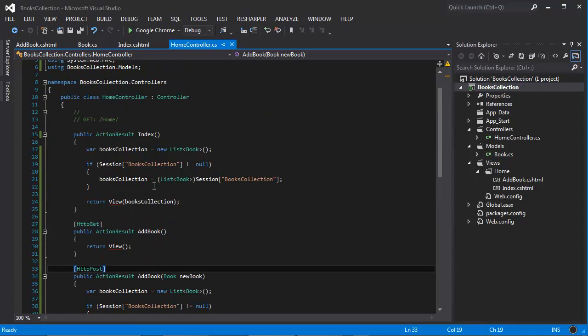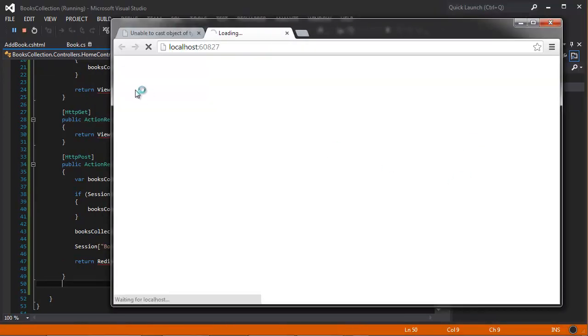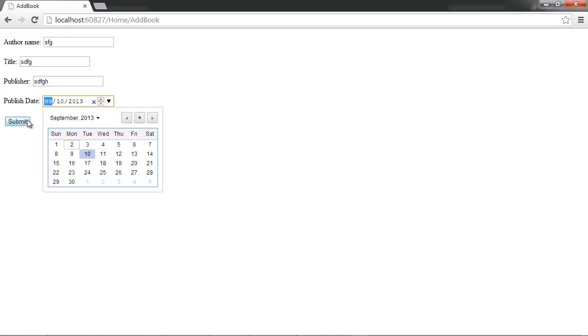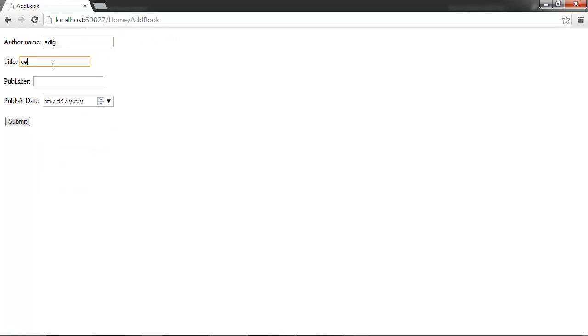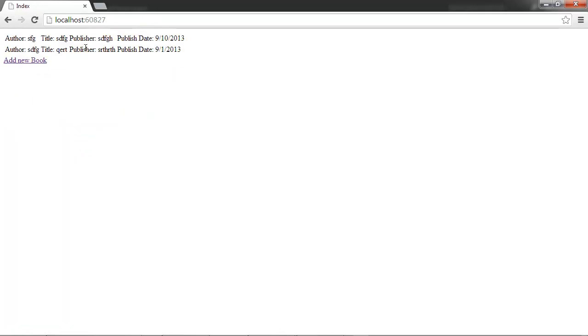Okay, so this is not actually a collection. It's supposed to be a collection, so it's going to be books equal this, and now we should be better. Okay, let's try that one more time and add a book, some book, publisher, submit, add another book, and now we have both books in here.